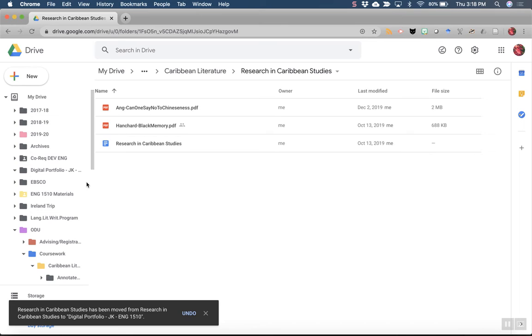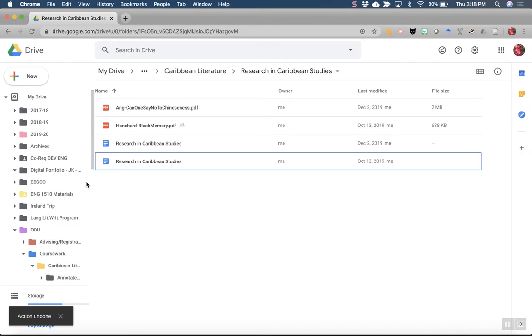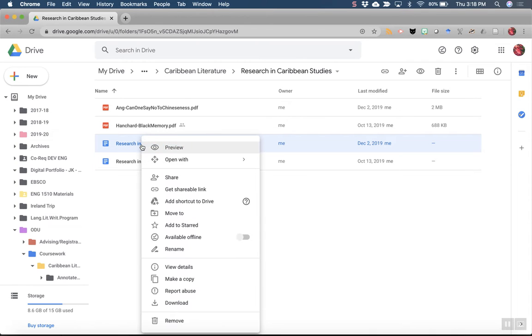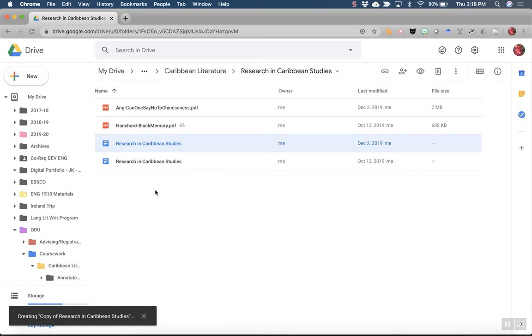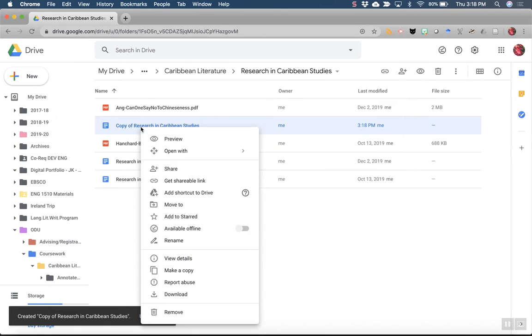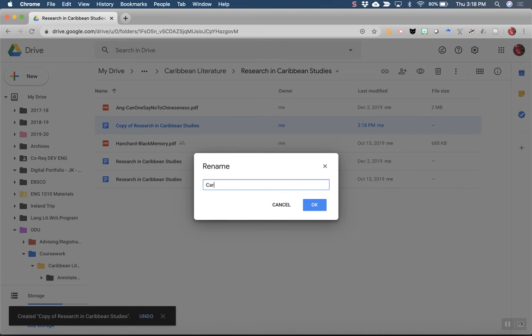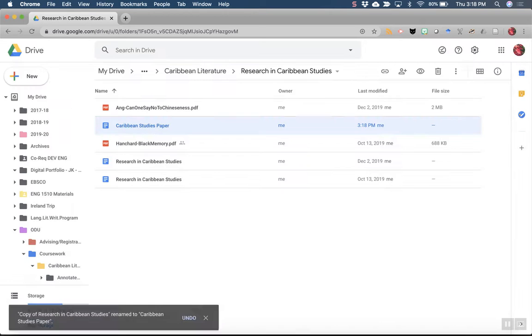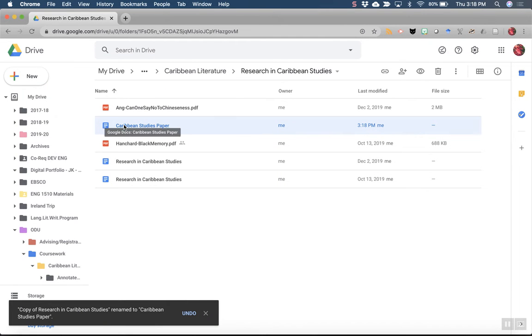So if you don't want to move it permanently, and I'm going to undo that with my Command Z or Control Z, you can make a copy of it. Call it something more appropriate. And then pull it over here.